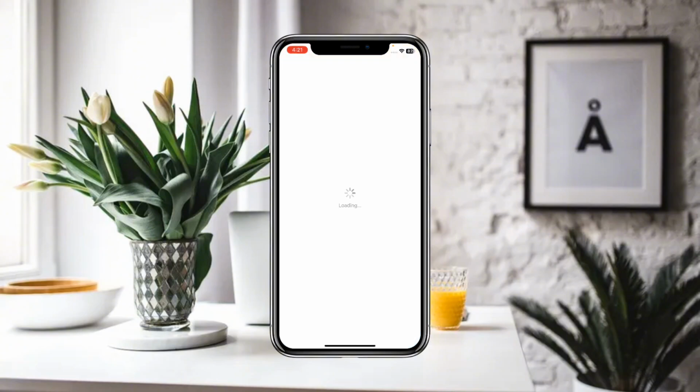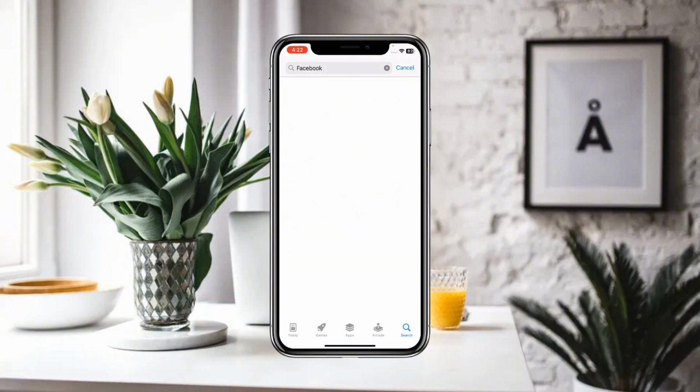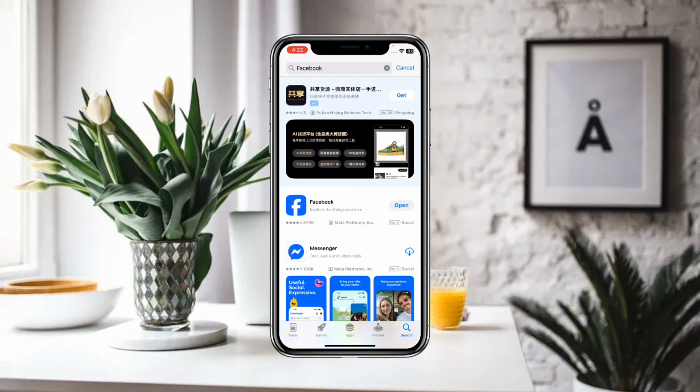Now you have to simply open the App Store here, and make sure that you have installed the latest version of Facebook on your iPhone. And if it is showing any kind of update, then you have to simply update your Facebook app. After updating the Facebook app, open it, and start the procedure to solve that problem.